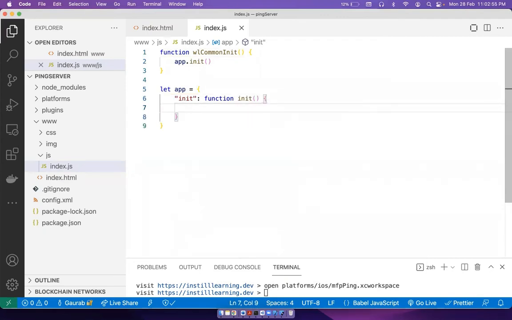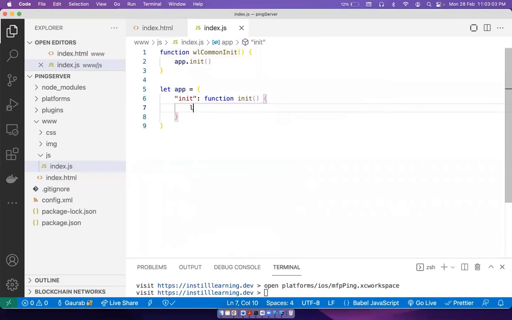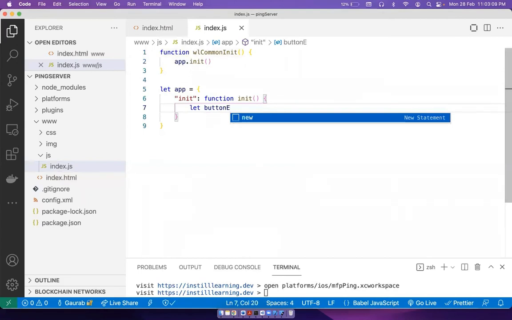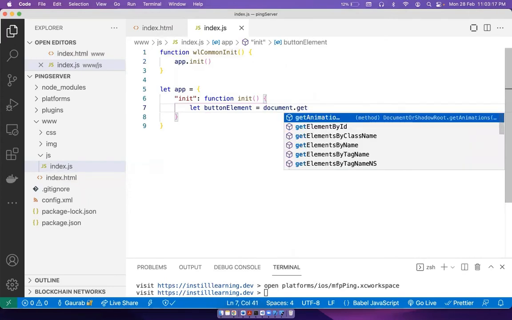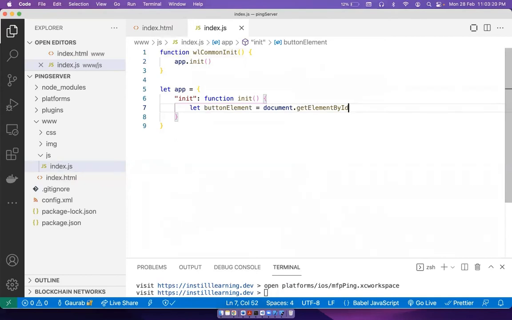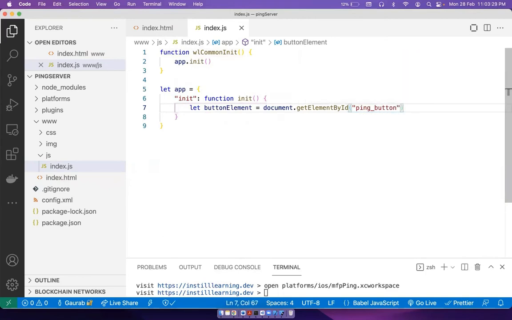And so we have a button element, right? So we will create a button element here. let buttonElement equal to document.getElementById, and the ID of the button is pingButton. Fine.